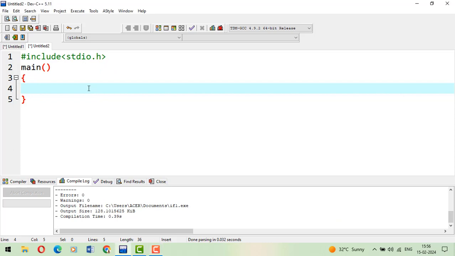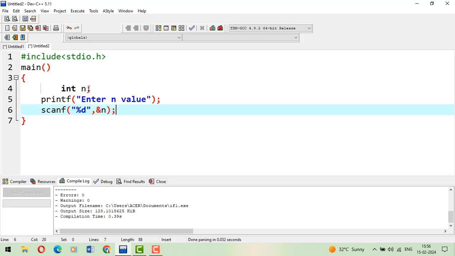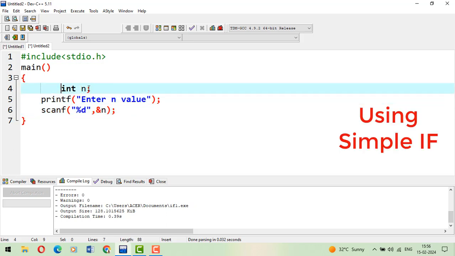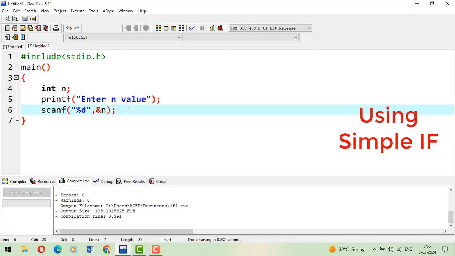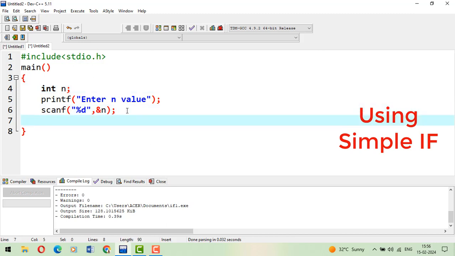Hello all. In this video, we will check with a simple if statement whether the given number is a single digit number. So I have declared one variable called n, printf "enter n value", scanf "%d", the address of n.